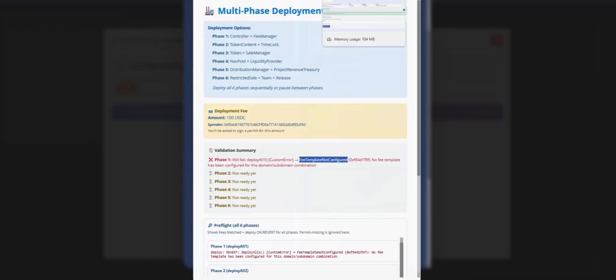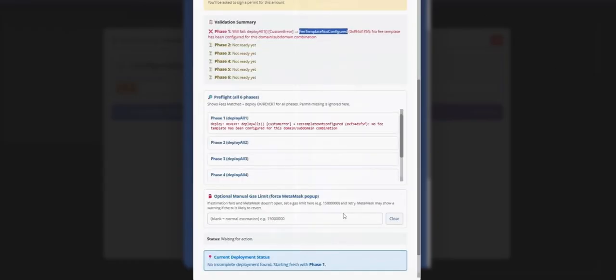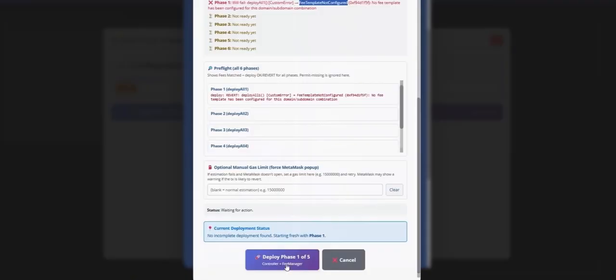This is not something that you're going to have to deal with. You'll just see phase 1 and you'll come down to the bottom and you'll click deploy phase 1 of 5.